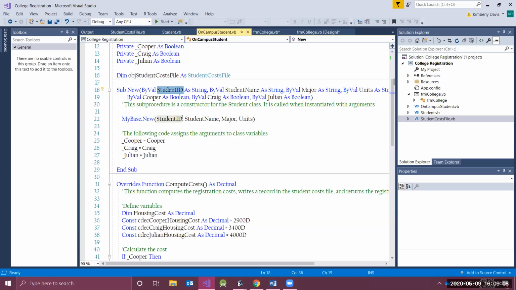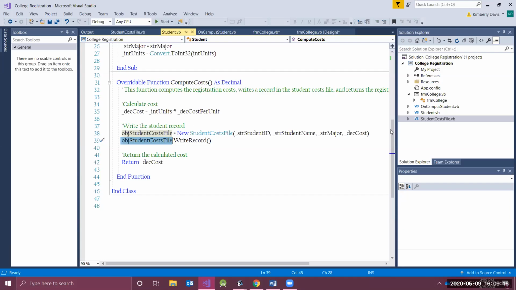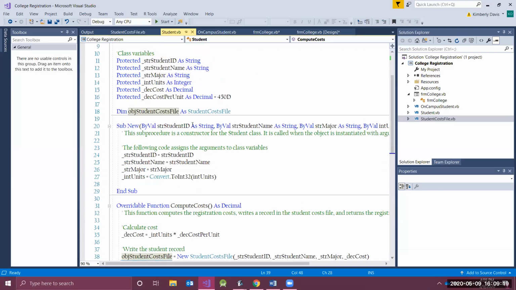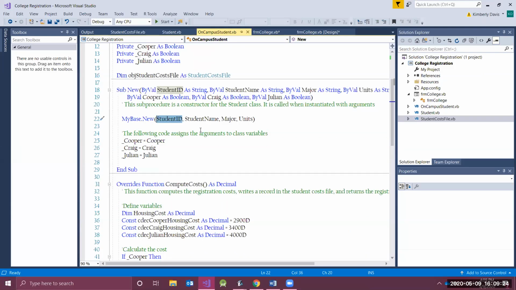So student ID, pass it to my base class constructor. And I just want to point out, it has to go in the right order, okay? So notice student ID here, student name, major, and units. So same thing when you're passing it, ID, student name, major, units has to be in the appropriate order. And now we are instantiating these 3 new ones that we have. So whatever is selected, if Cooper selected, it passes true, Craig false, and Julian false, or vice versa, depending on what they selected.